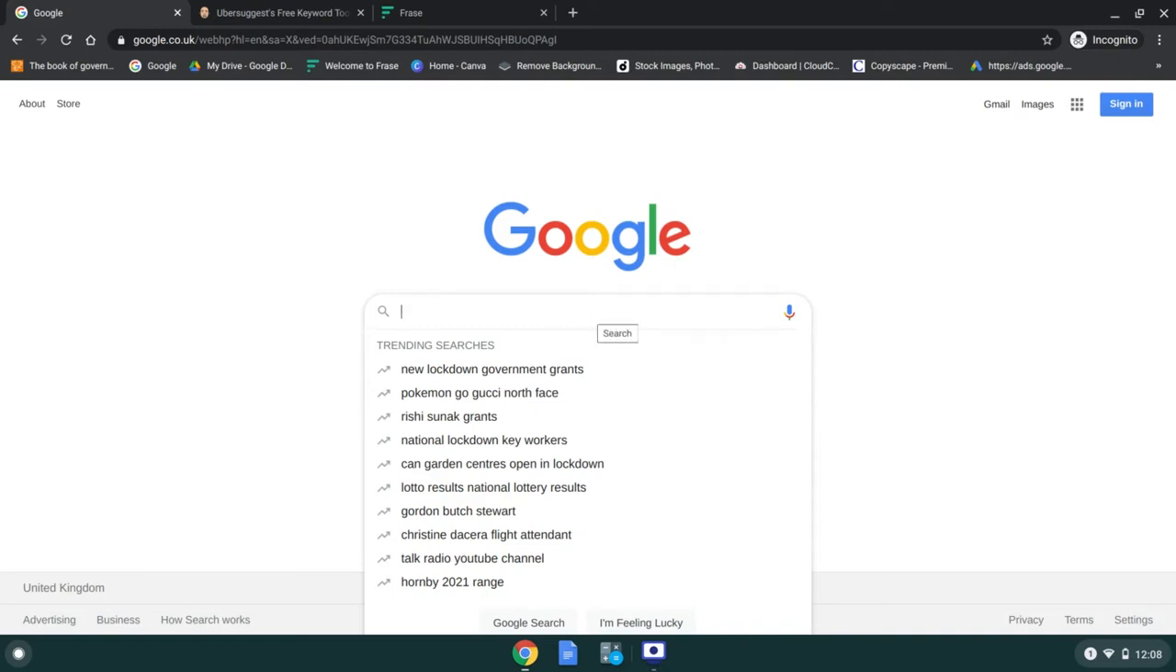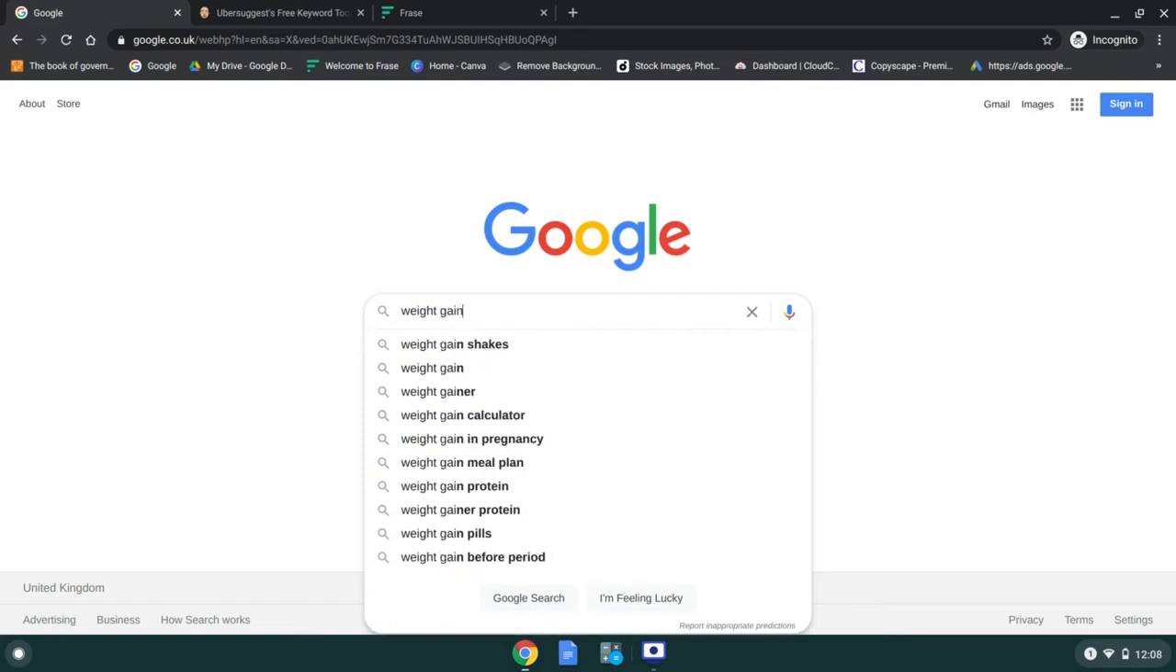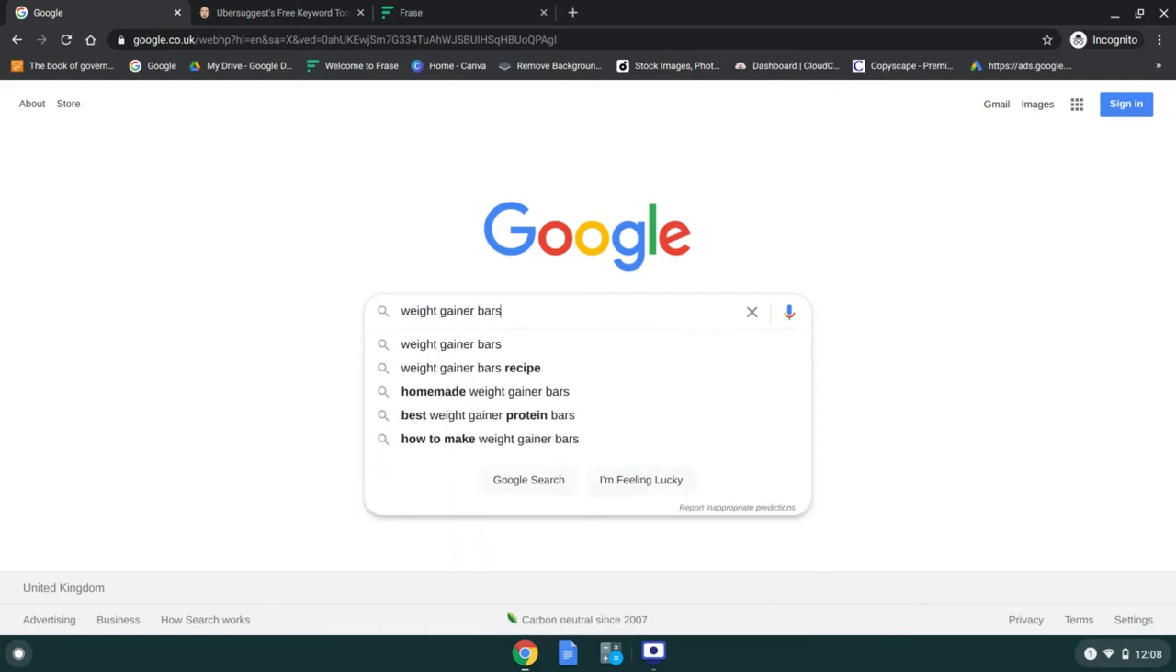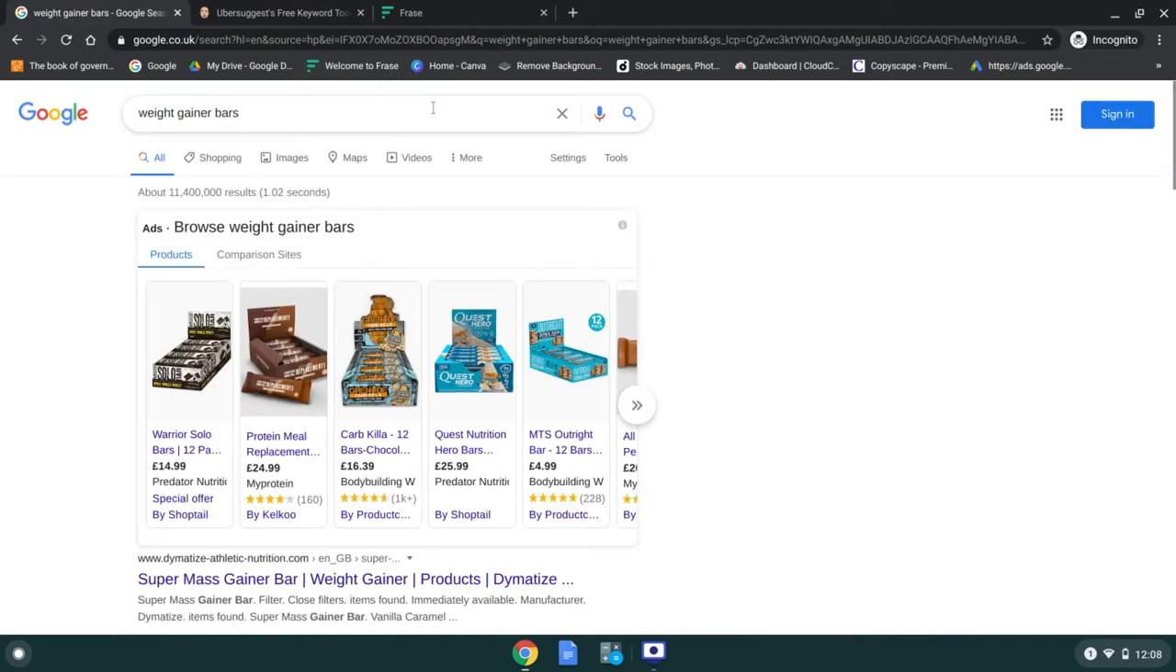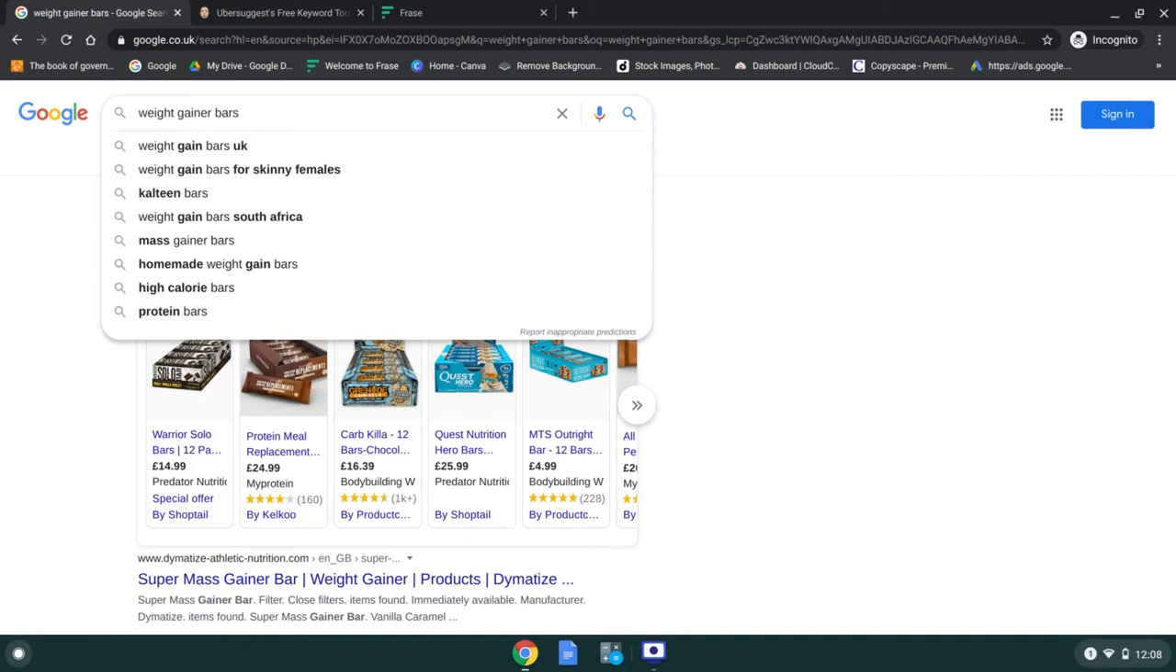So let's just say you've got a website around fitness and you want to promote, let's just say, weight gainer bars. You type in something like weight gainer bars, and then it just comes up right here. Weight gainer bars recipe, homemade weight gainer bars, best weight gainer bars, protein bars, how to make weight gainer bars, not bras. And you can just search it up as well, and you can click it again, and it'll just give you more functions or suggestions. So weight gainer bars for skinny females, mass gainer bars, high calorie bars, protein bars.